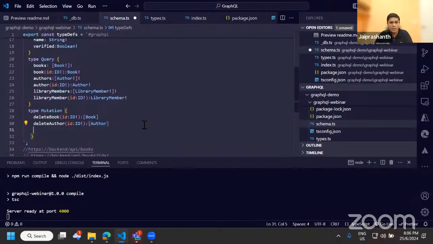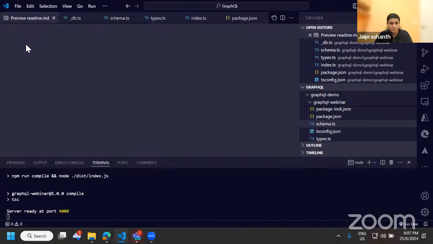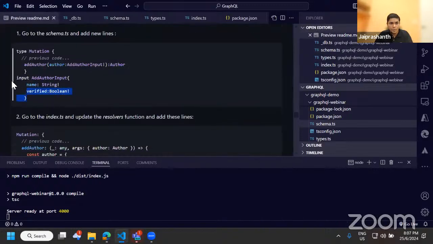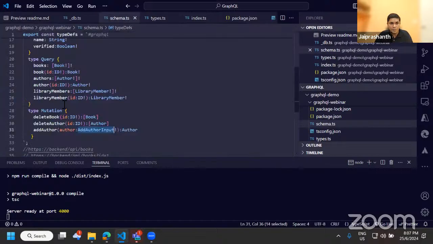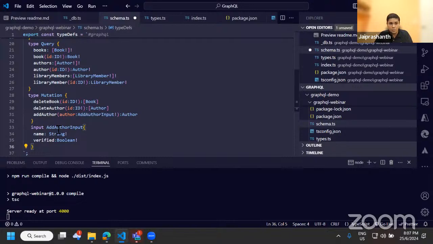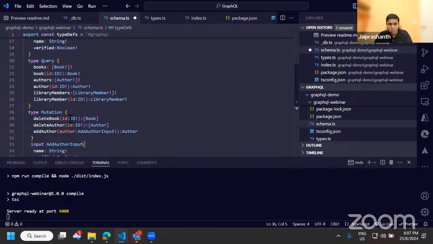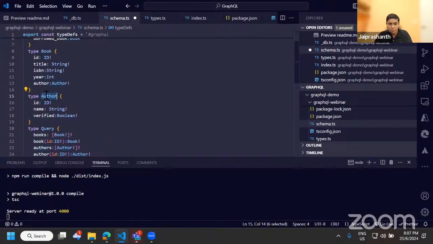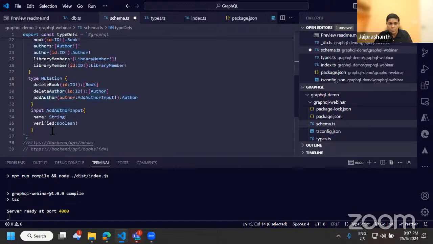So we then add it here in the schema. As you can notice, there is something new here, which is the input. Input is another keyword that is unique to GraphQL, where this input is like a subcomponent of the original author type, but it is not the same due to the difference in the exclamation mark.